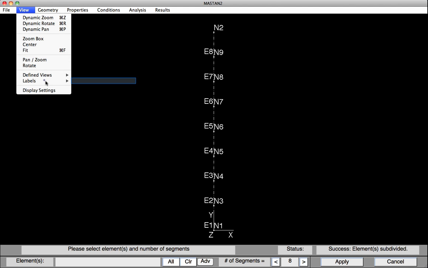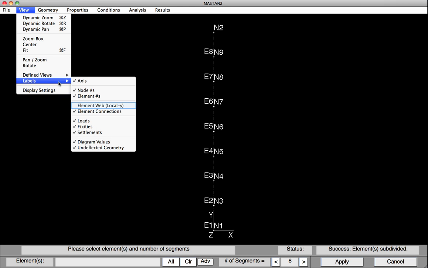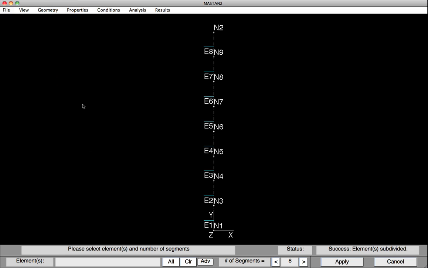Select View, Labels, and Element Local Y. You can now see some blue tick marks that have shown up. These tick marks represent the element's local y-axis, or the plane of the web of the member.